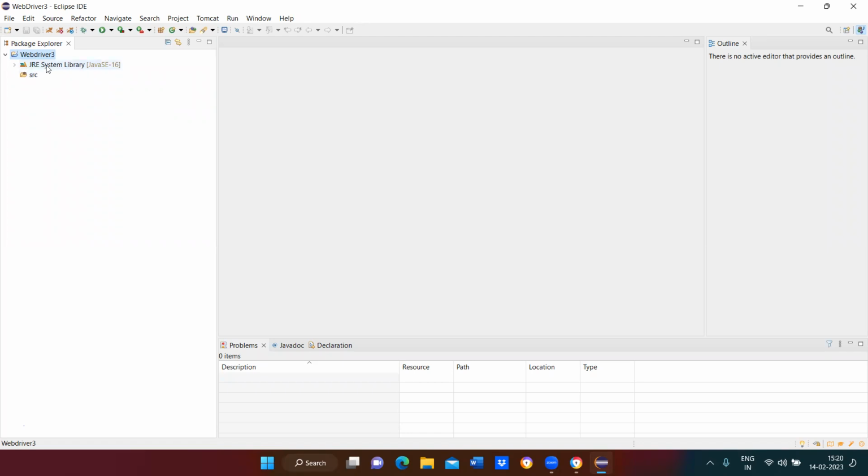Once you create your project in Eclipse, at the bottom you can find JRE, Java Runtime Environment. By default, whenever it is installed on a machine, the JRE will be identified in the Eclipse itself. SRC is a source folder where we are going to create your packages and classes, and add your jar files and folders. Everything will be stored in this SRC, the source code.